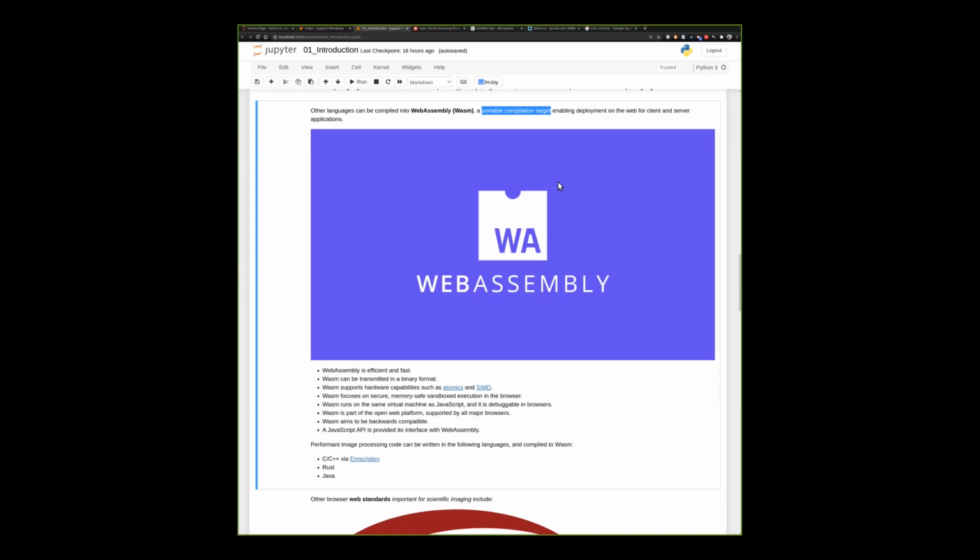It runs in the same virtual machine as JavaScript, and it's debuggable in browsers. And currently it's supported by all major web browsers. And it aims to be backwards compatible and forwards compatible. And although WebAssembly is not JavaScript, the way you start up a WebAssembly program and talk to a WebAssembly program is through the JavaScript API. So everything comes back to JavaScript again.